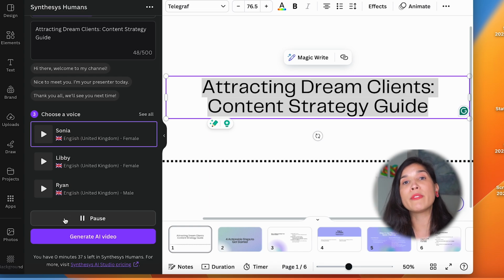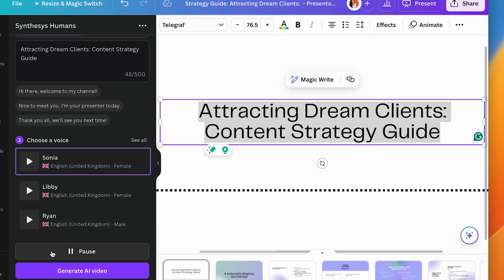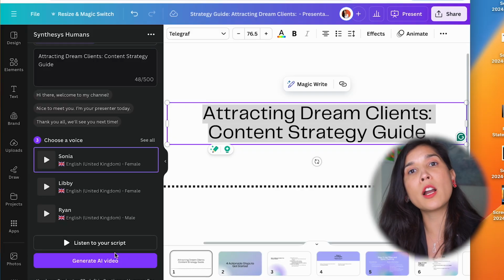All you gotta do is then listen to the script with the voice that you selected. This allows you to have that option before generating the video to play it and see if you like how both match, the avatar video along with the voice. And if you like it and it's perfect for you, all you gotta do is click on generate video.